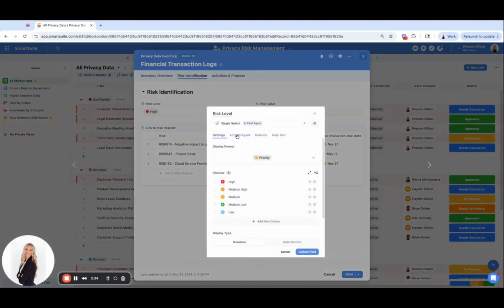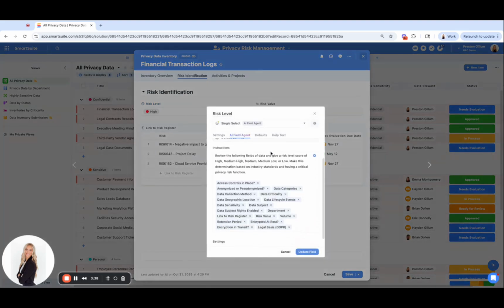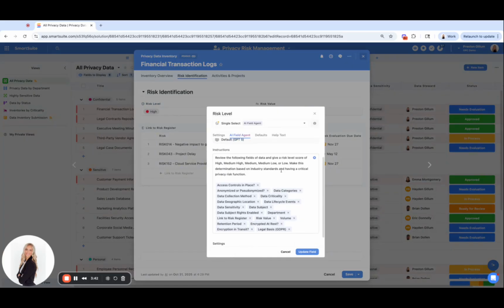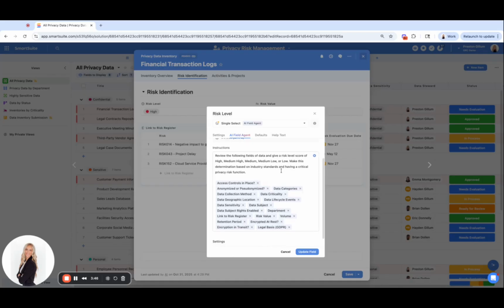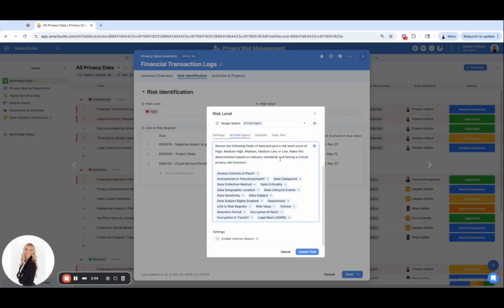Within many fields, you can enable AI to analyze context, review data attributes, and recommend a risk level based on industry standards or your organization's privacy posture. For example, in this inventory, we've configured an AI field agent to evaluate risk dynamically, scanning all the selected data points and automatically updating the assessment whenever related information changes.